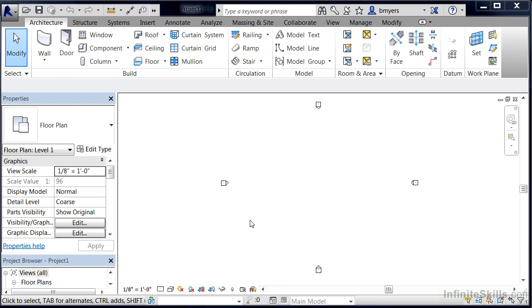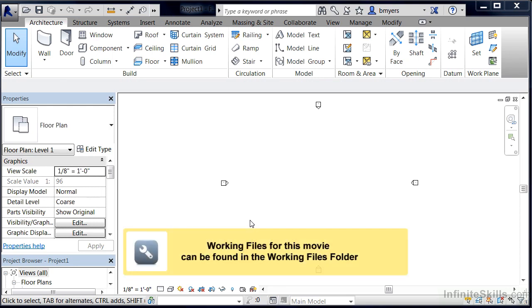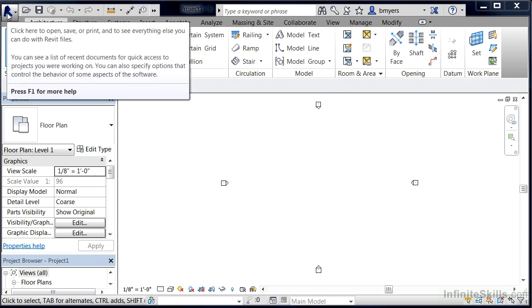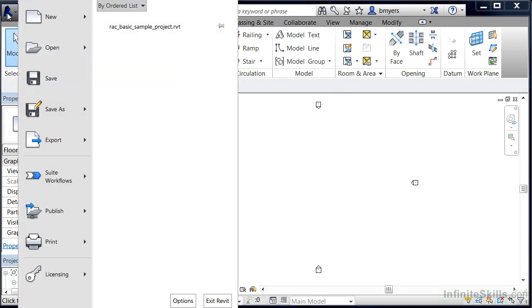In this lesson, we're going to be talking about Revit's application menu. And we can find the application menu underneath the big R in the upper left-hand corner of the program. So go ahead and move your mouse up and click on the big R. Under the big R, this is the application menu. And there's a variety of options underneath it.